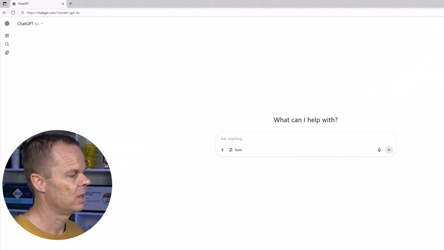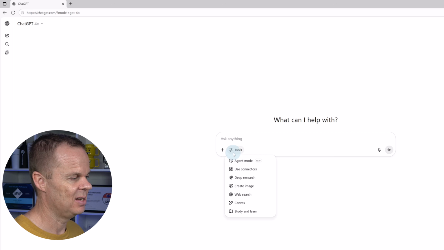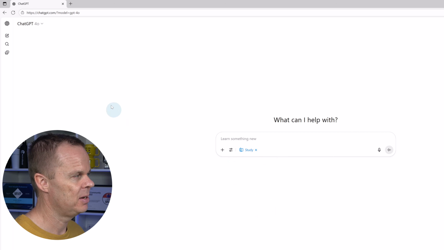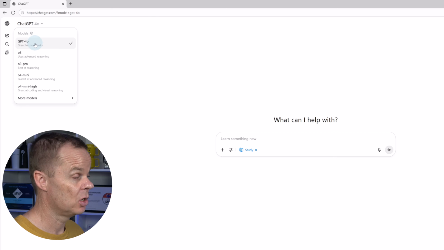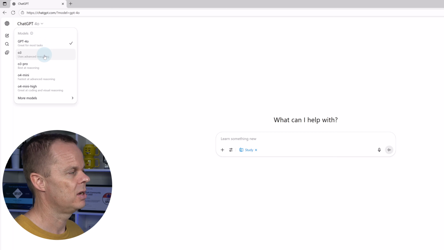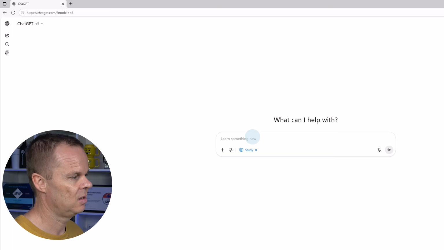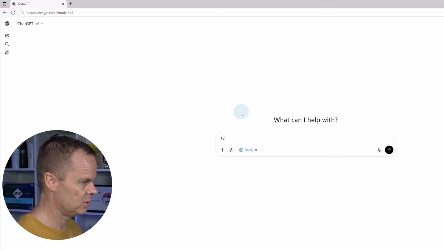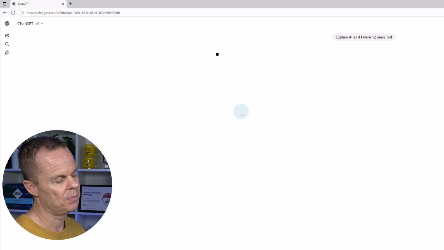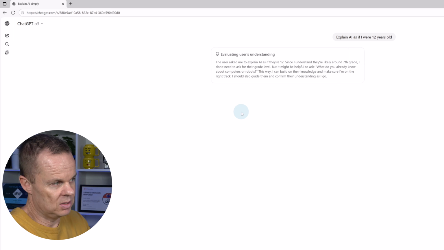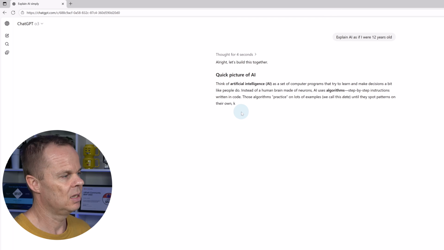A nice thing about study mode in ChatGPT is that I can switch between models. Again, we find study mode by hitting Tools, Study and Learn, and up in the left corner I can change from the default 4.0 model to, for example, the o3. This gives me better answers. Now we will say explain AI as if I were 12 years old or something like that. We will see that it thinks, it's actually reasoning here. We can even see how ChatGPT is thinking.